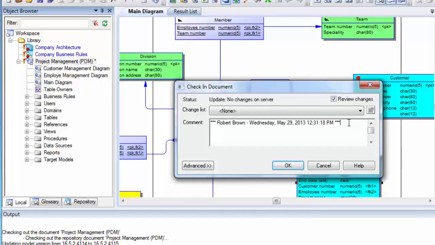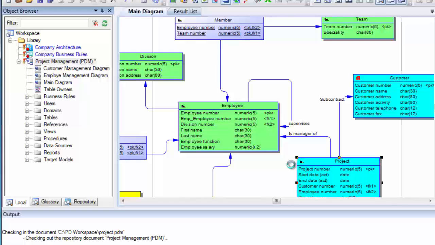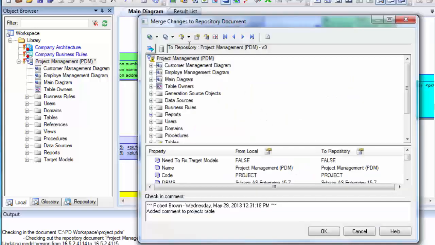Here I have write permission on the document, so I can make the change directly to the main line without creating a change list. If you only have the submit permission on a model, you can't check changes directly into the repository version. You have to create a change list, which will store the change you make until another user with the appropriate permissions approves it and integrates it into the main line to be visible to everyone else. I leave the Review Changes option selected to see the Merge window, which lets me review all my changes before applying them.